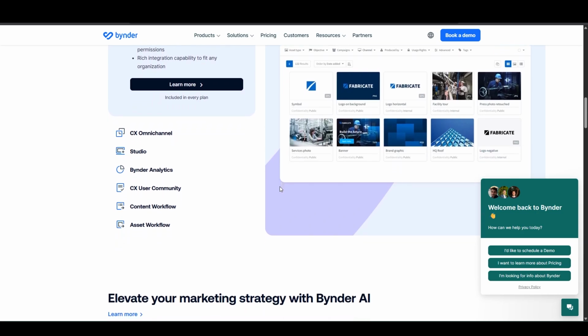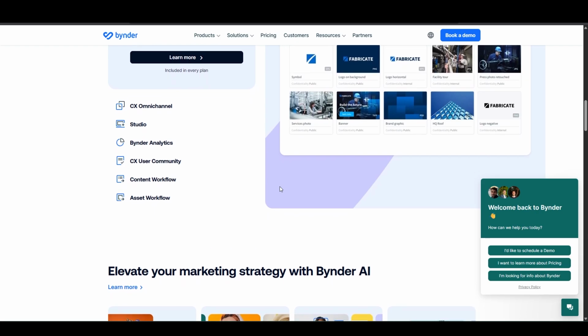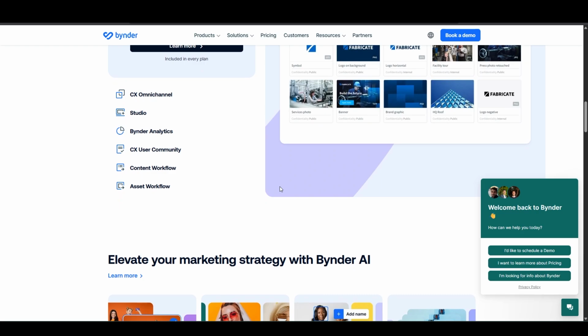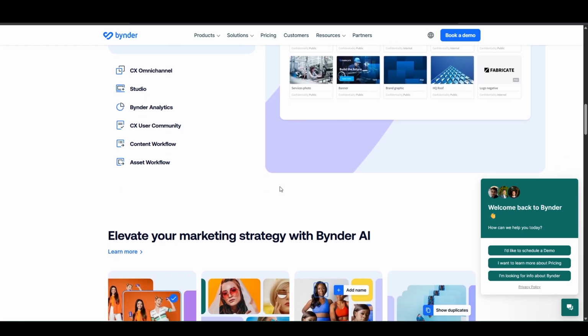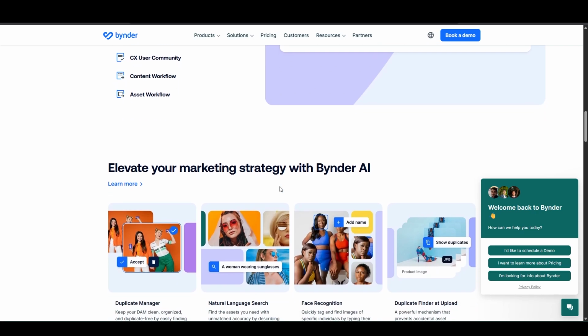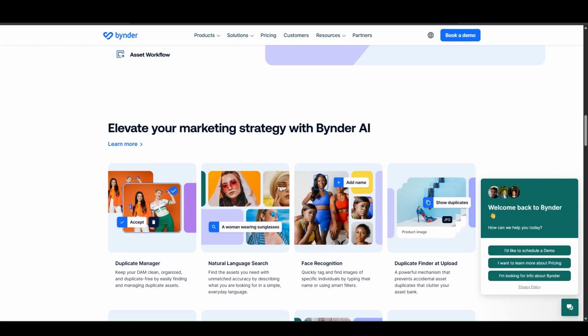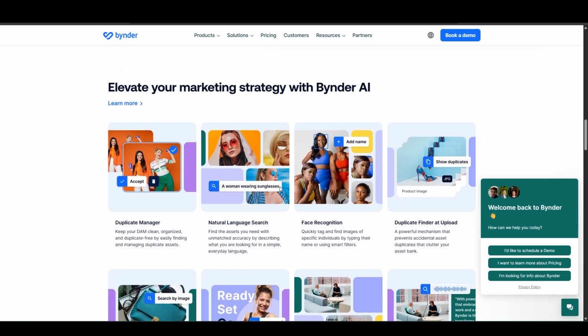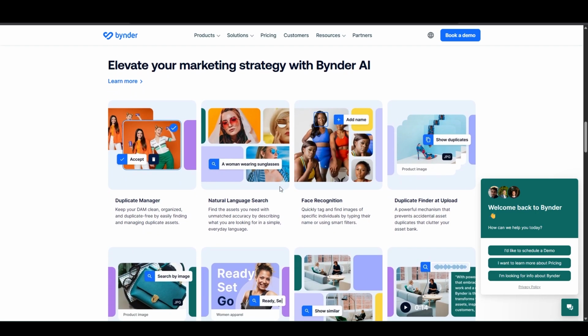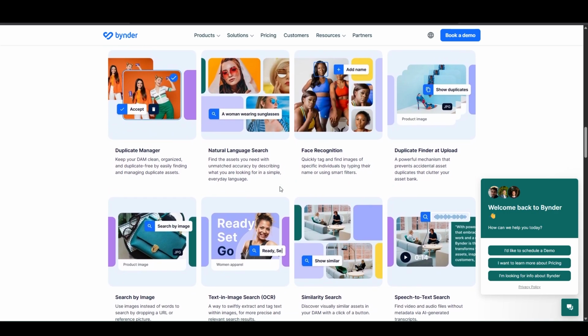Once your account is set up, it's time to start uploading and organizing your digital assets like images, videos, PDFs, and more. You can also use folders, tags, and metadata to categorize assets and preview or edit asset details like titles, descriptions, and copyright information. Keep in mind to use consistent naming conventions and keywords to make searching easier for your entire team.